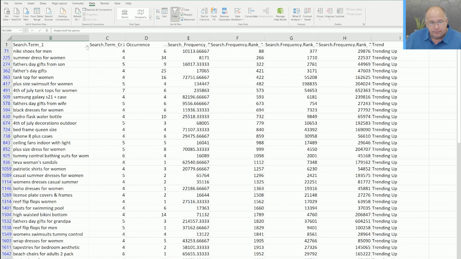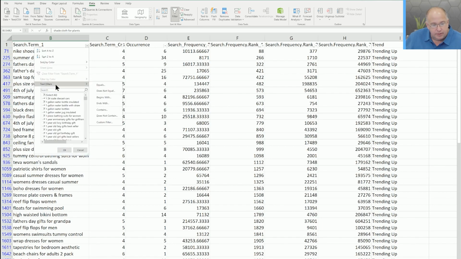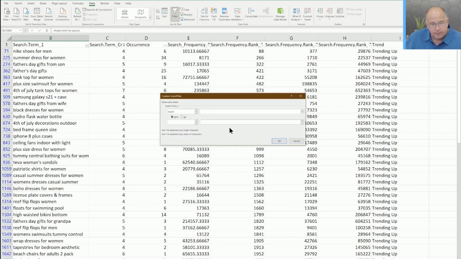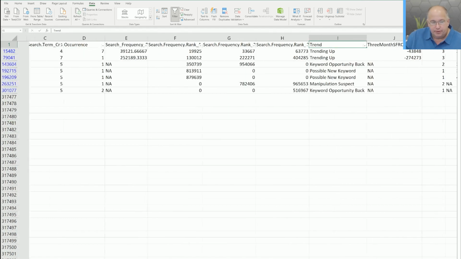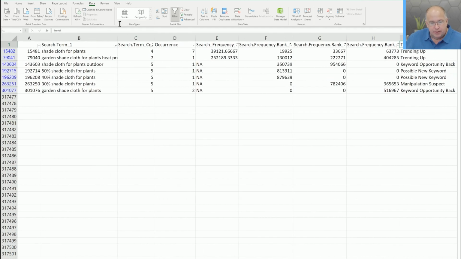And then if I want to put a filter over here, text filters, it contains, actually not equals, contains shade cloth for plants. Okay, there's 2 of them, but I've got some other filters on, so I need to actually turn the other filters off. And there we go. There's our 7 keywords that have shade cloth for plants: garden shade cloth for plants, heat protection, shade cloth for plants outdoor, 50% shade cloth for plants, and so on.